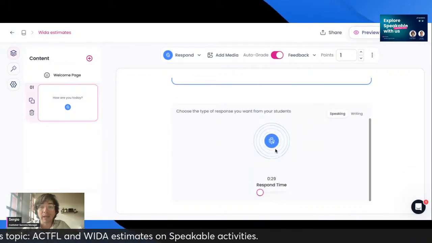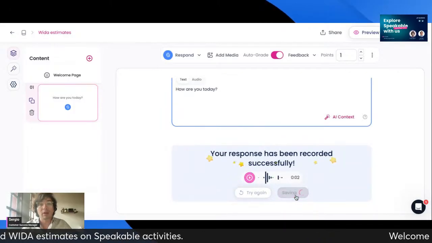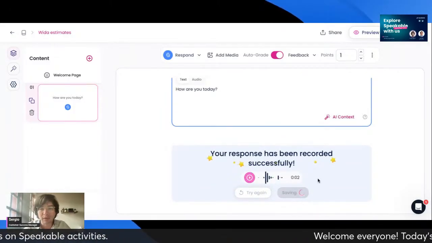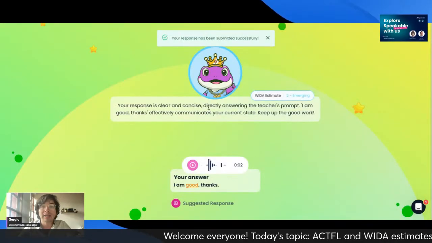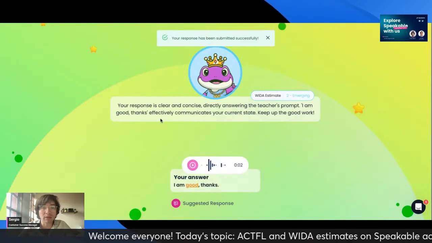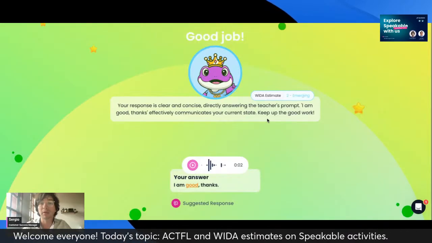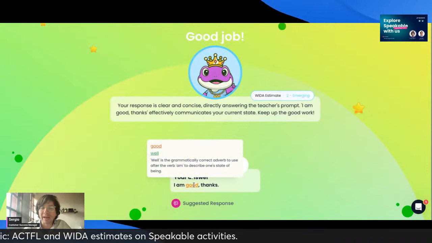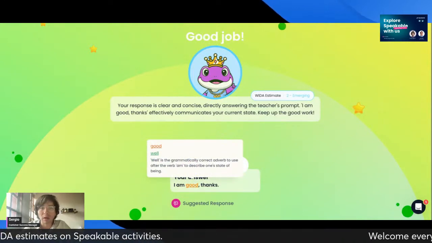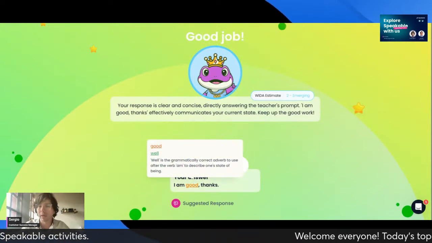I am good, thanks. There you go. Very, very simple. Let's submit it and see what it does. So, okay: your response is clear and concise, directly answering the teacher's prompt. "I'm good, thanks" effectively communicates your current state. Keep up the good work. It answers the prompt, right? Suggestion: "I am well." Well, yeah, I guess that's a more formal way to communicate.